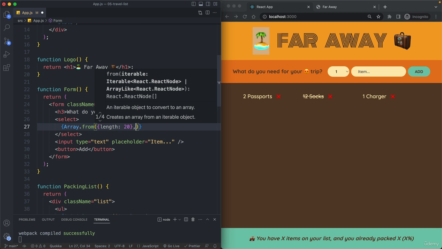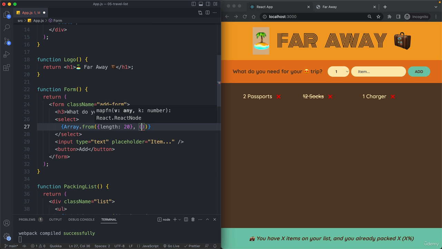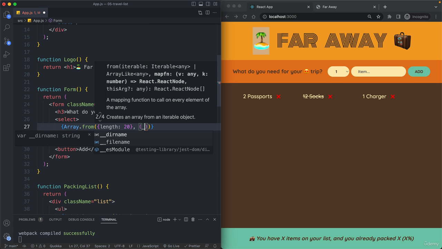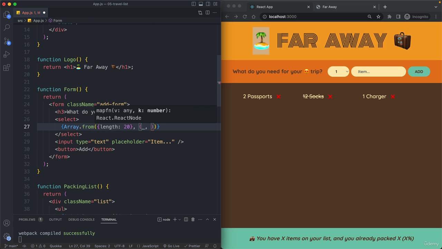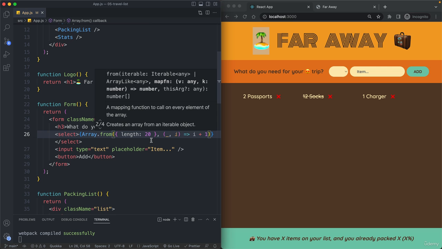So as a first parameter here, we can pass in an object with the length property and set that to 20. So that will then create an empty array with 20 elements. And then as a second part, we can pass in basically something like a map function. So that will receive as a first argument the current value and as a second argument the index. And so here we are only interested in that index because we will now return that index, which starts at 0, plus 1. And so then we get an array which goes from 1 to 20.